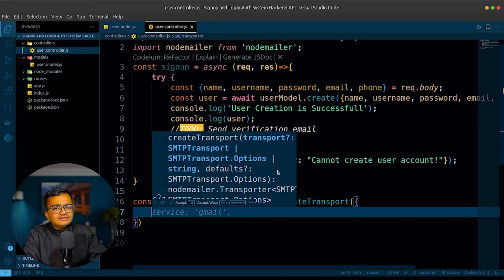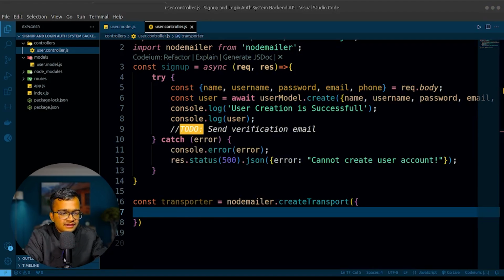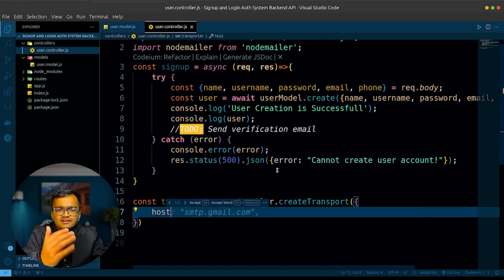So what are the details we have to supply? If you read the documentation which we just glanced at, the first is the host, followed by the port, the security, and then the authentication. Only these few things, so let's write it quickly. First is the host, that is, the service which we are using to send the mail. Since we are using Gmail in this case, we will use smtp.gmail.com.